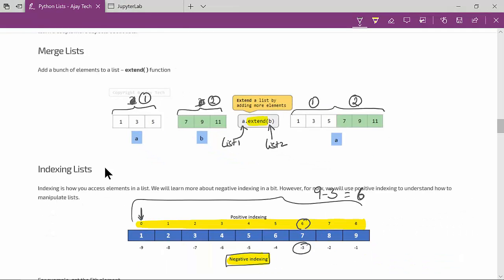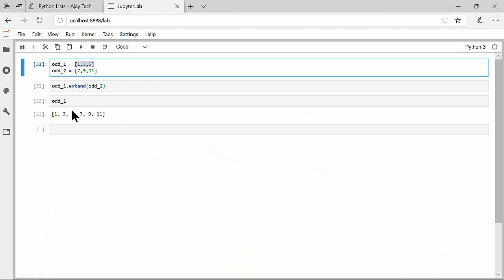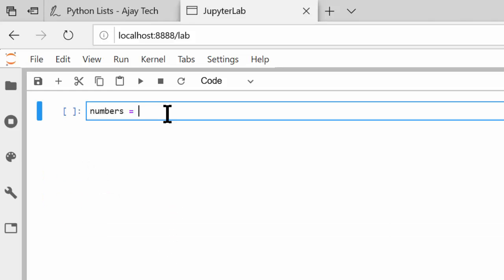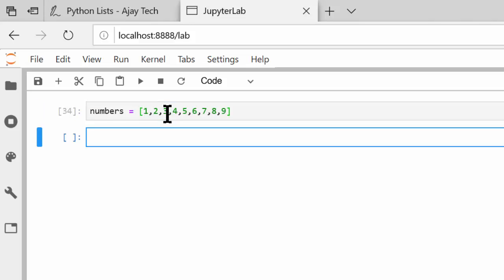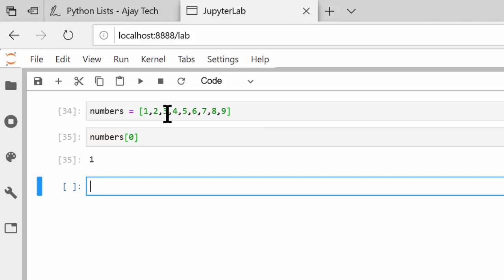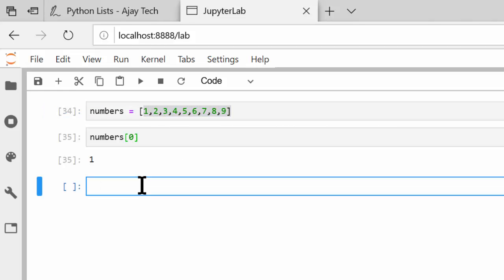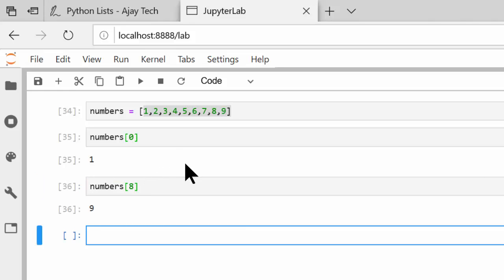Next thing is indexing lists. Right? So let's say this is the list 1, 3, 5, 7, 9, 11. So numbers equals 9 numbers. So to get the first number, you say numbers of 0. Right? To get the last number, we say there are 9 numbers, right? So 9 minus 1, 8. Numbers of 8. Right? That's positive indexing.